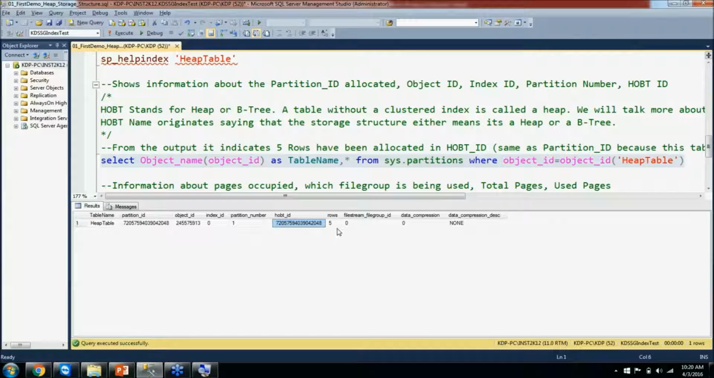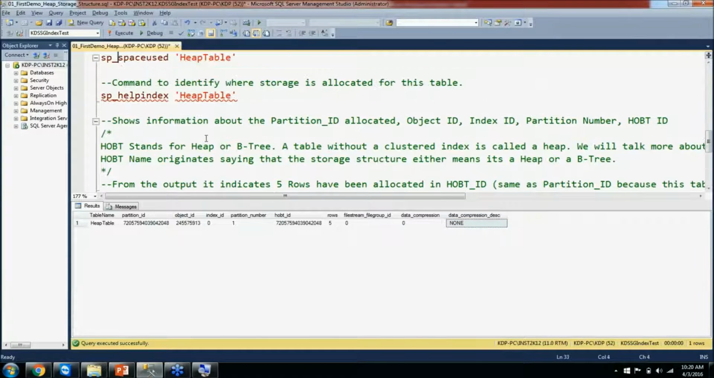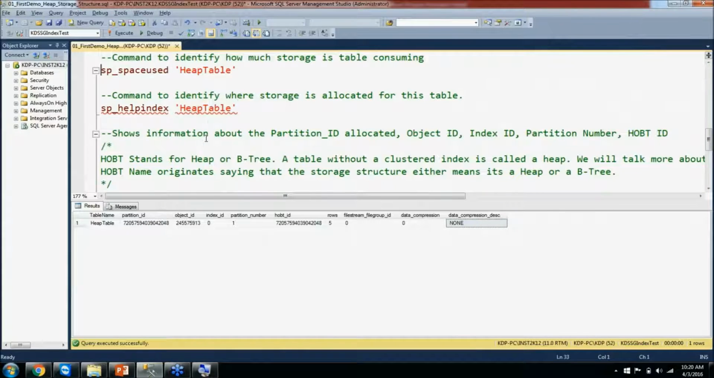And yes, as we discussed just now in the previous command, sp underscore spaceused, we can see that there are 5 rows in it, and there is no compression implemented here. So this is all about the specific data. So just to clarify one more time, we used the sp underscore spaceused command, which told that there is one data page and one index page given for it. Now we may have a question: why did we get an index page? That answer I'll be giving shortly.